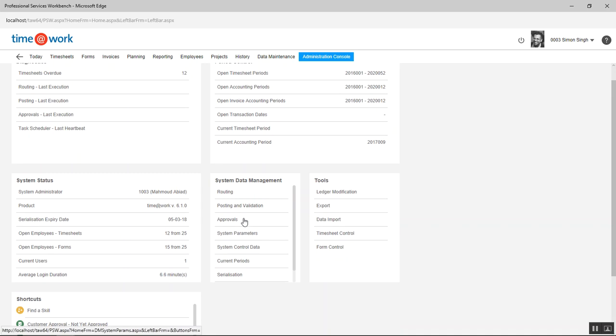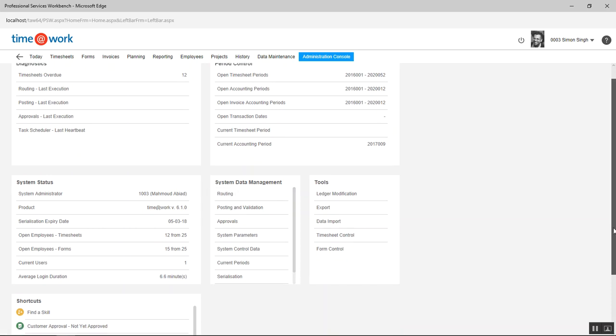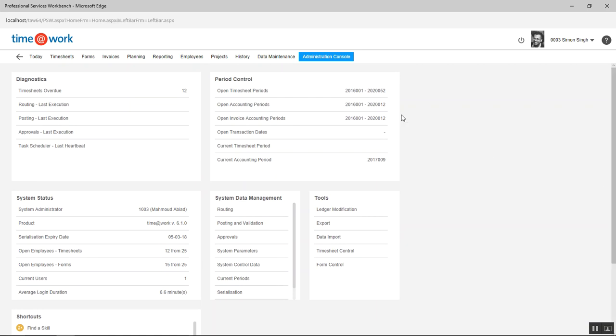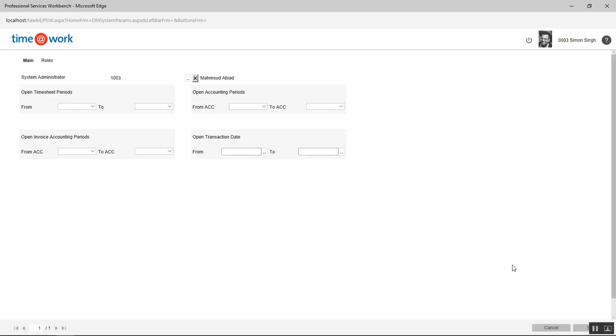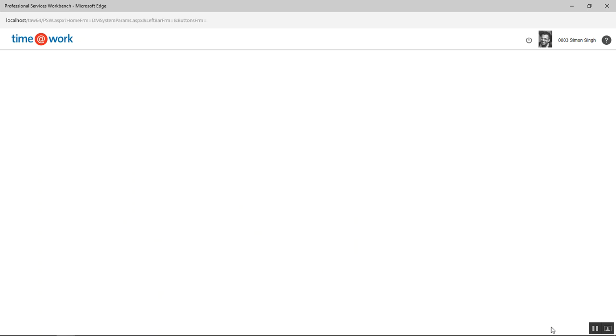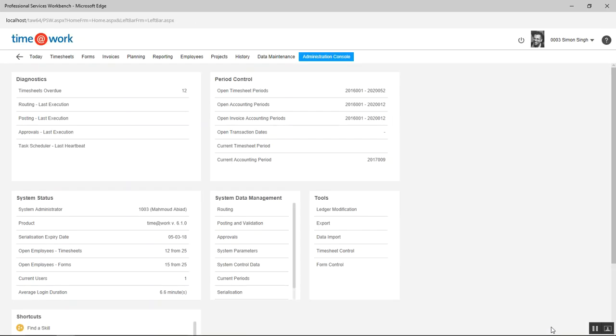We've also got the option here to run programs such as routing and posting. If you click on these, they will open the appropriate pages in those functions. Here also, simply by clicking on open accounting periods, you can open the system parameters page in order to make changes to those periods. It's from here now that you access tools such as ledger modification and export and so on. And there are one or two things here that I'll come to later.